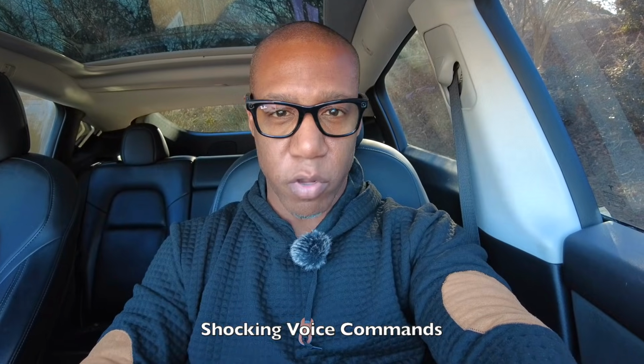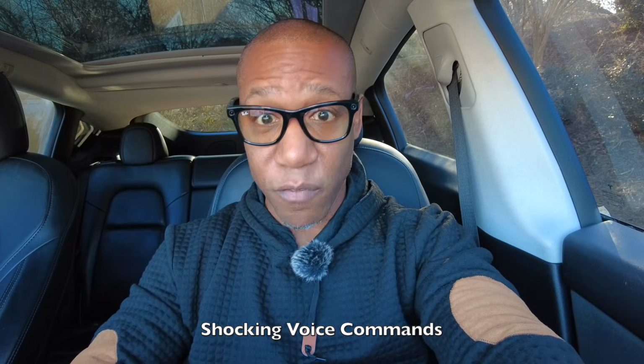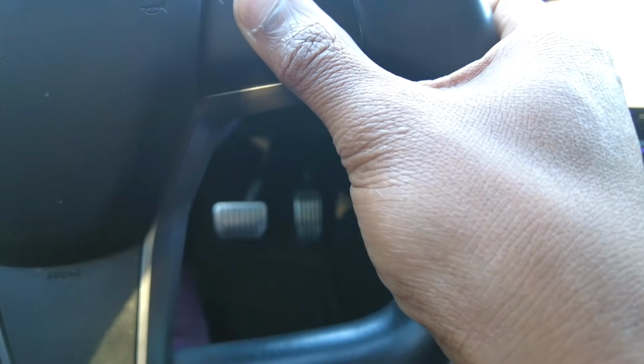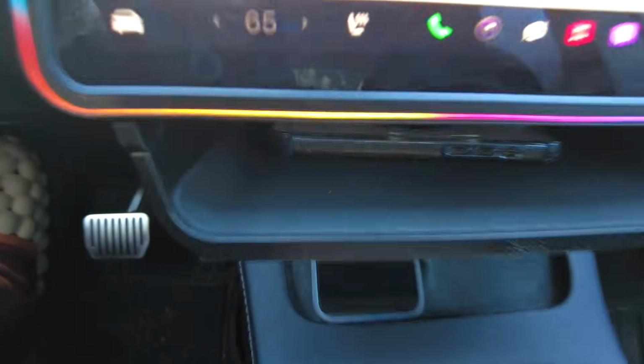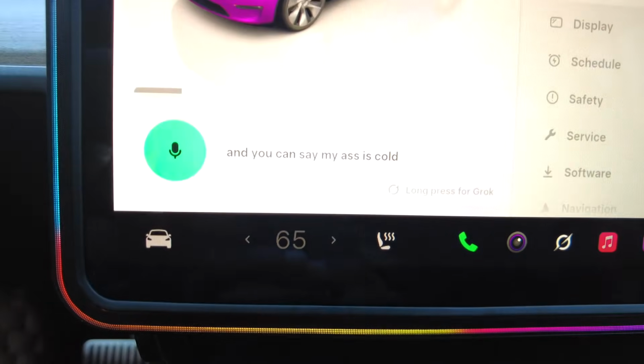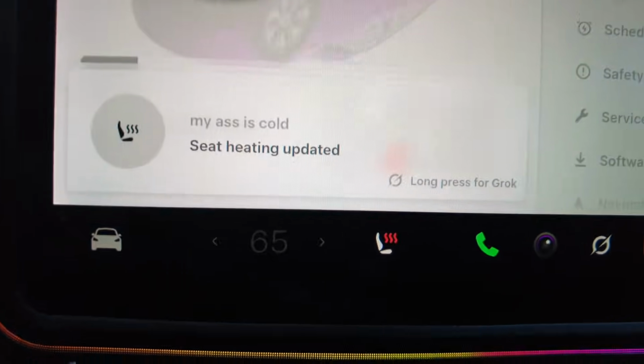And your Tesla has voice command where you can control different functions of the car with your voice, but your Tesla also has a sense of humor. And let me tell you what I'm talking about. With your Tesla voice command, I'm going to press your voice command about for a second here. And you can say, "My ass is cold." And whenever I said my ass is cold, the heat warmer turned on.